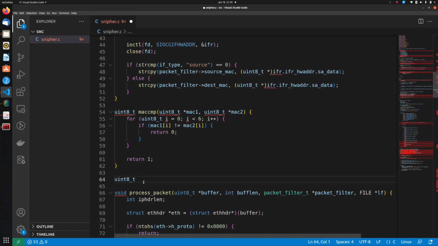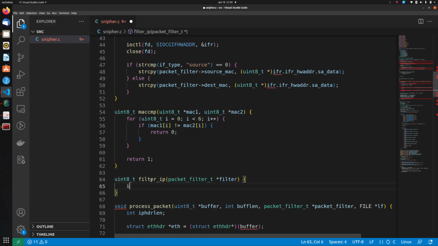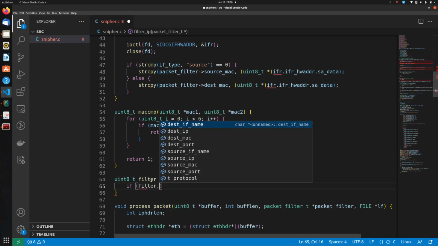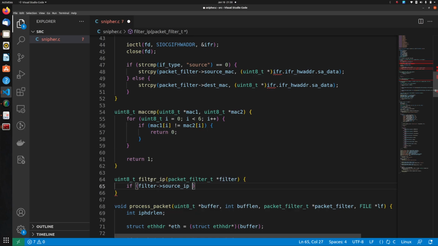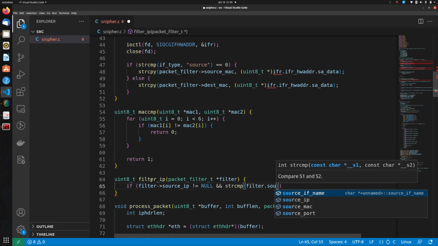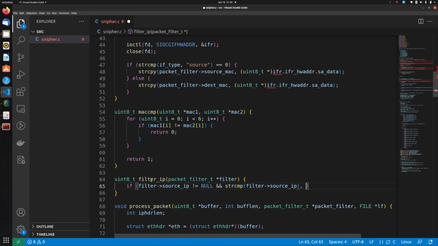For that, we'll define filter IP, and it will take the filter. If filter.source IP is not equal to null, that is, the user wants to filter by source IP, and strcmp. Both are strings, so we can simply use the string comparison function. And here, as I mentioned, we can't just use ip.saddr, but we'll have to use the inet_ntoa converter.